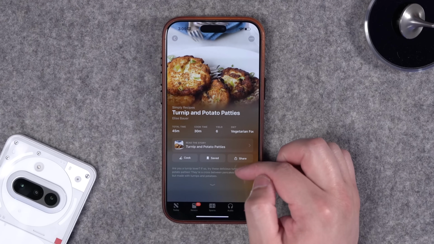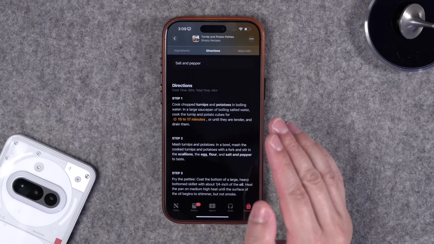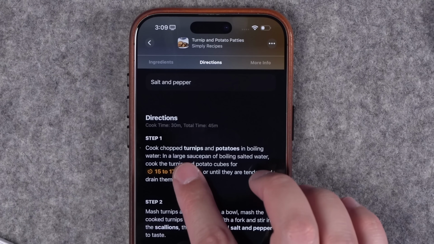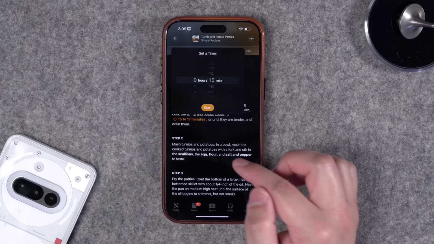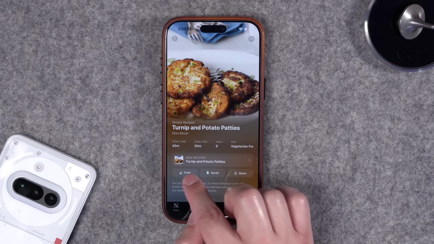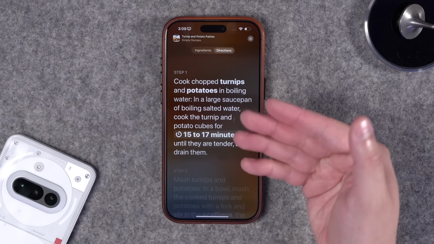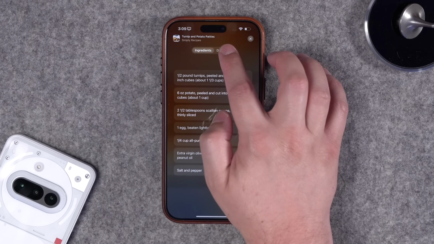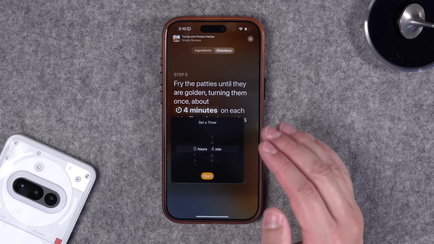Now the recipes really do have a nice design, has a breakout for ingredients and the steps, and whenever there's a time instruction in the recipe, like 15 to 17 minutes, you can actually tap that and start a timer right here while you're reading the recipe. You can also tap the cook button right here, and that'll kind of go into a reader mode for recipes. Makes things larger. You can switch between ingredients and directions, and those timers that you have to set will be bold and you can tap it to start a new timer.